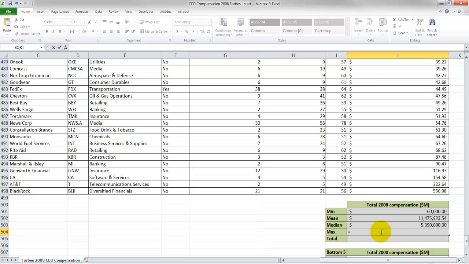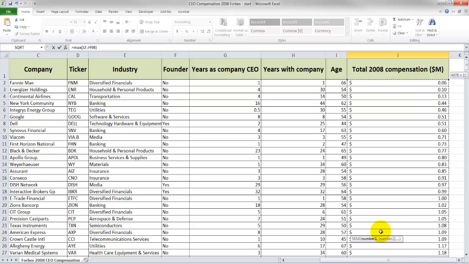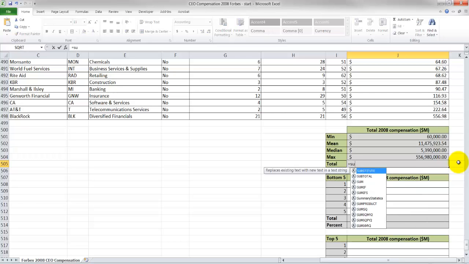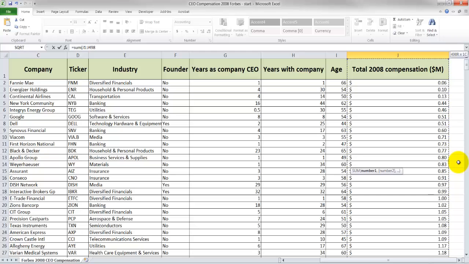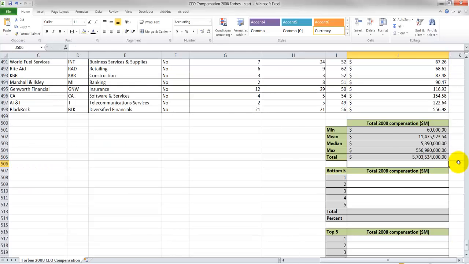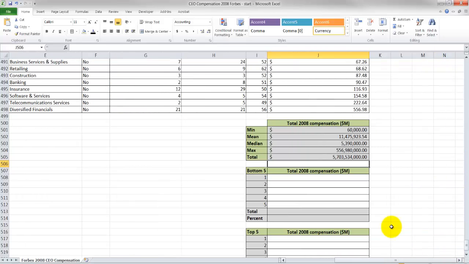The max, given this range, times 1 million, I'm just going to paste that reference in there, is $556.9 million. And we would like a sum. So we can say sum, the range, and then multiply that by $1 million. Okay, so rather large sum there. So these are all commonly used descriptive statistics that we have available to us.